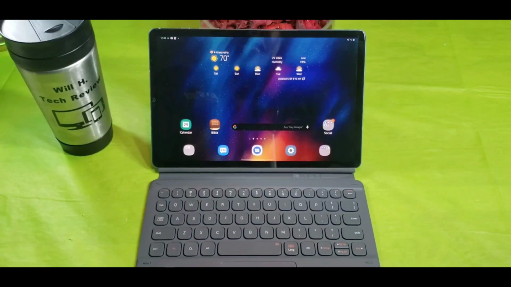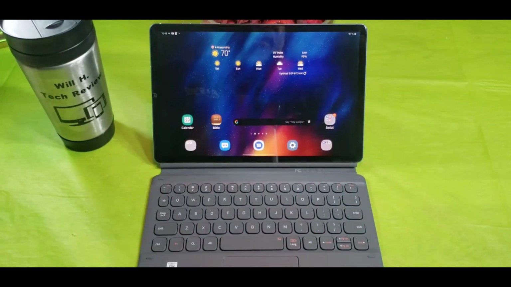So, all right, guys, those are just a few things that I like about the new One UI 2.1 update for your Samsung Galaxy Tab S6.